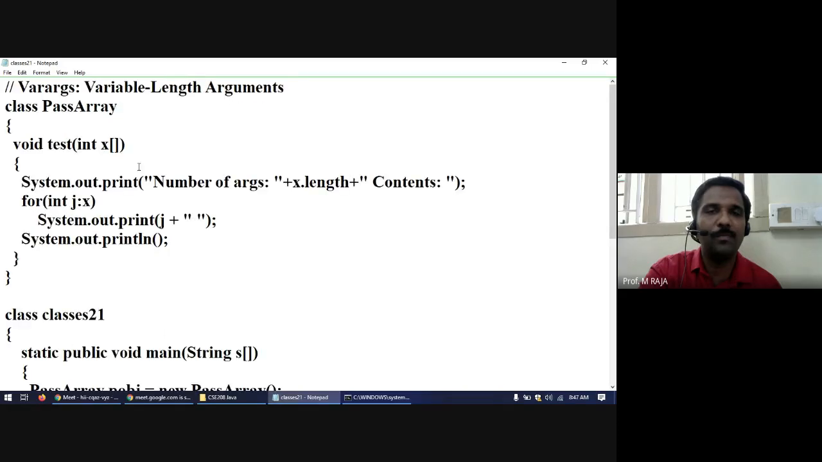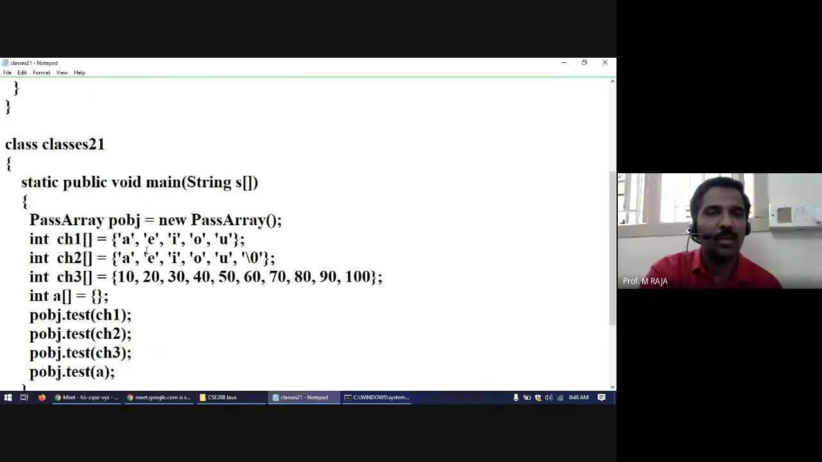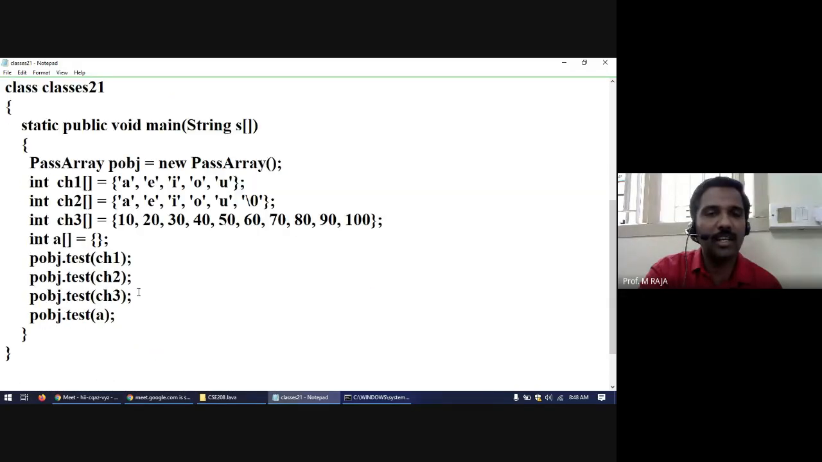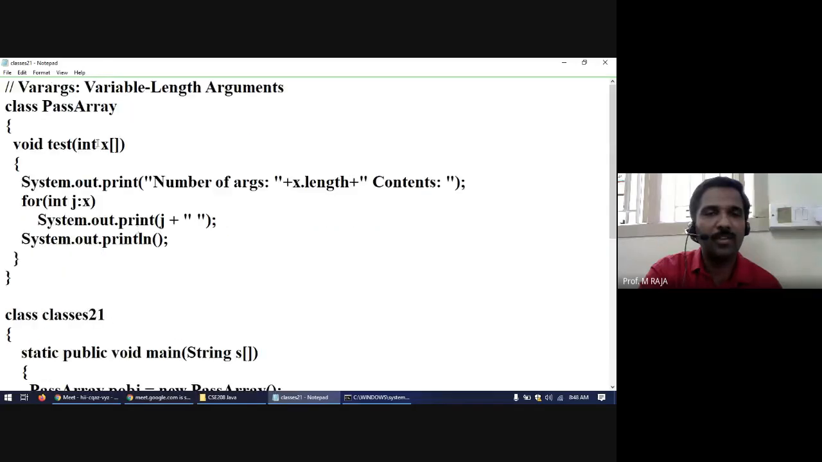The entire array elements are passed as actual parameters to the formal parameter x. X receives the entire array. For example, pobj.test of ch1 means the entire array is passed as a parameter to the formal parameter x. Simply, x receives the value of ch1. We want to find the number of elements in the array, which can be found using the length instance variable, array name dot length. Then for int j colon x.